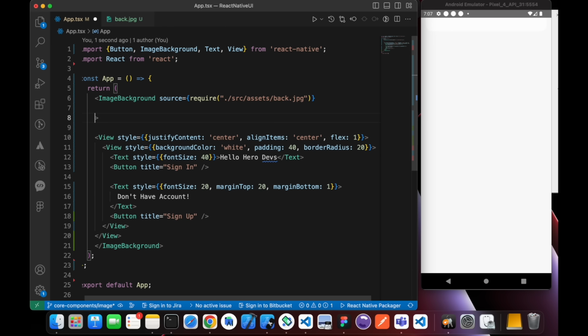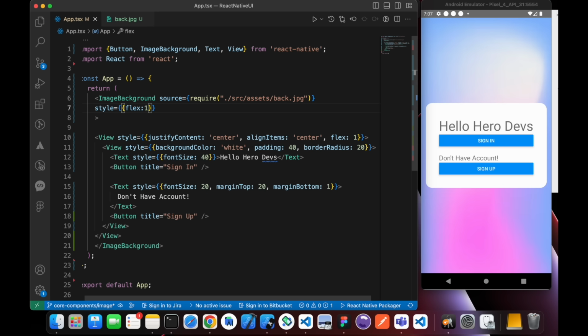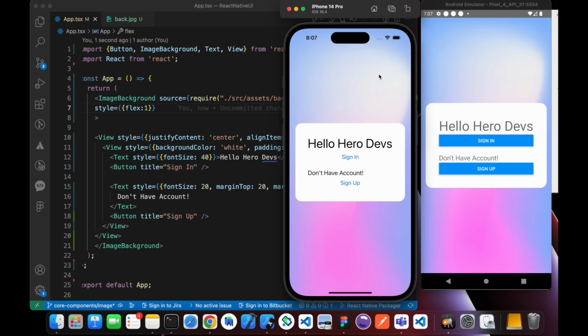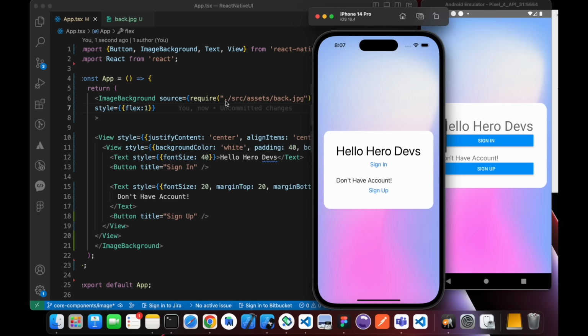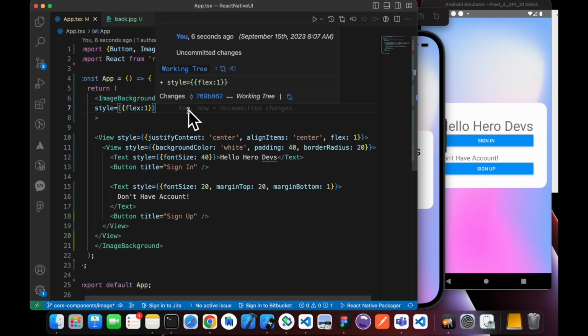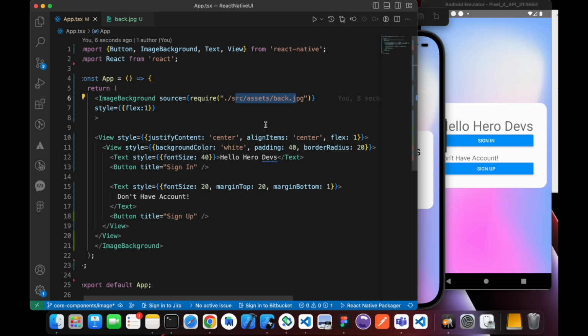and just give it styling to fill all the screen, flex of 1. Our app looks great, isn't it? Now let's show you how to get this path.